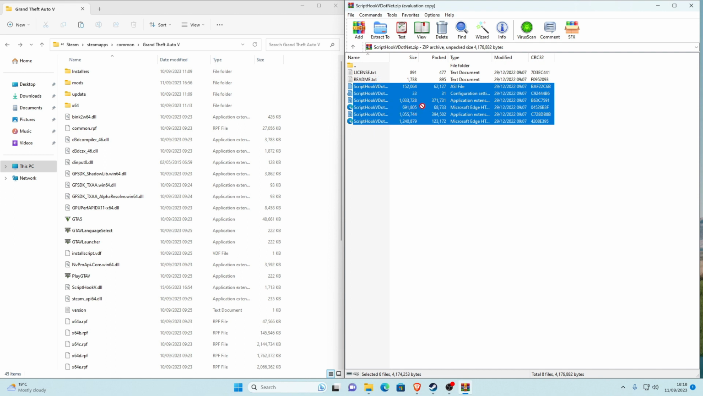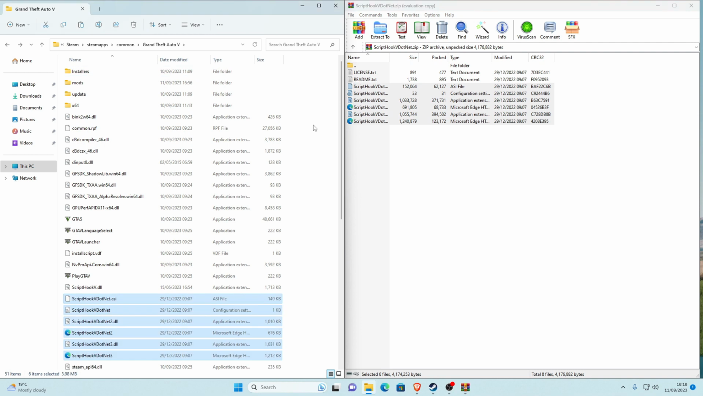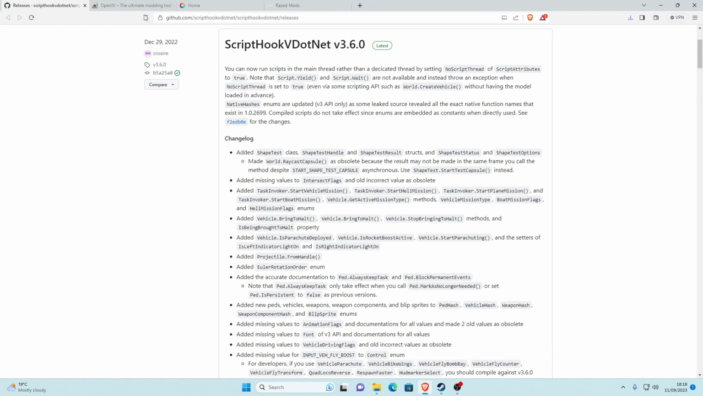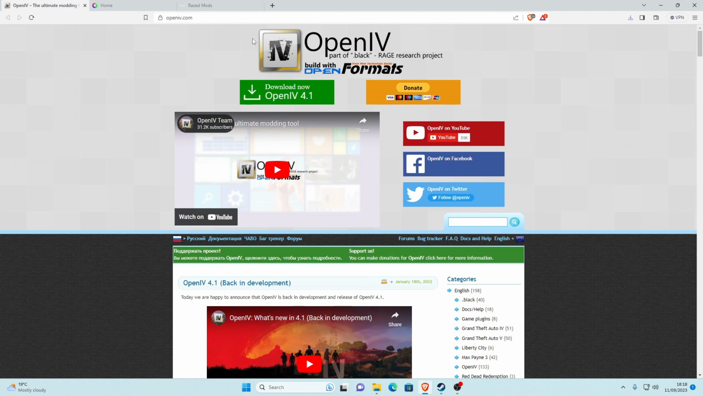Once you've got these files, you want to drag and drop them simply into your main game directory at the side, not hovering over anything, just here. Once it's loading in, it'll look like that. Gonna refresh it. Once we've done that, we're gonna go ahead and close it. Go back to our browser, and then the next link will be OpenIV.